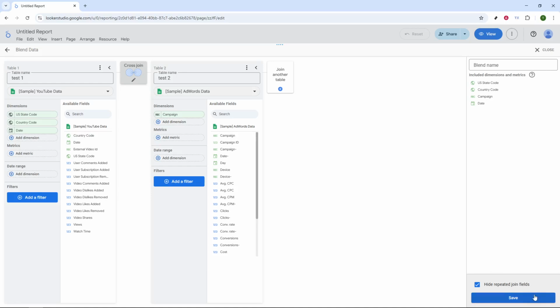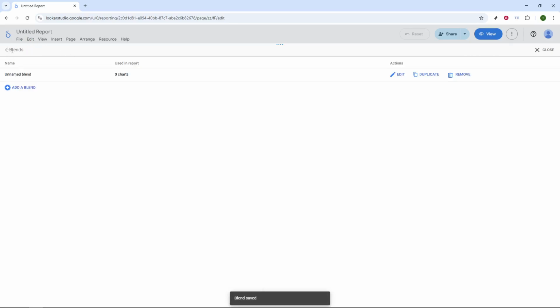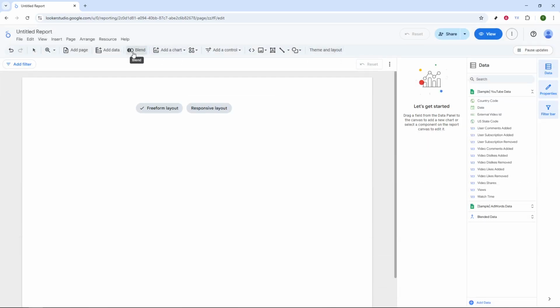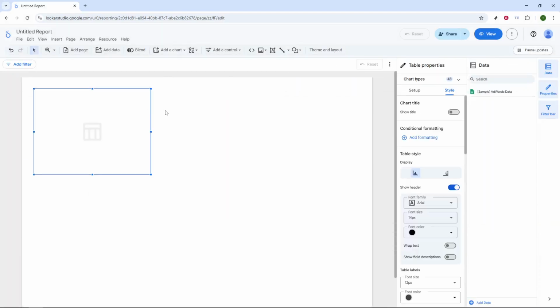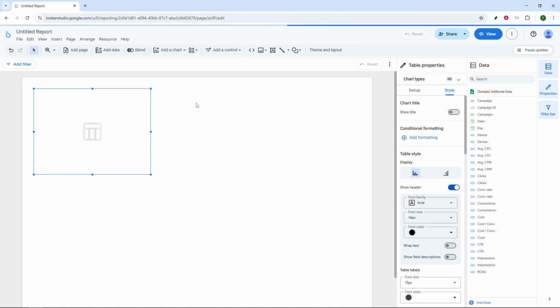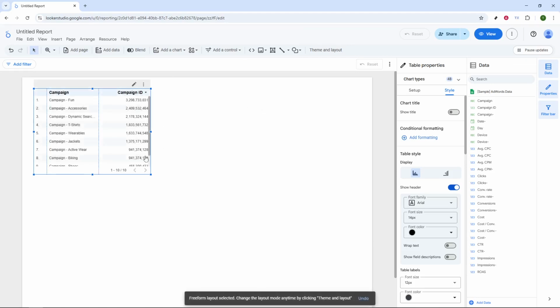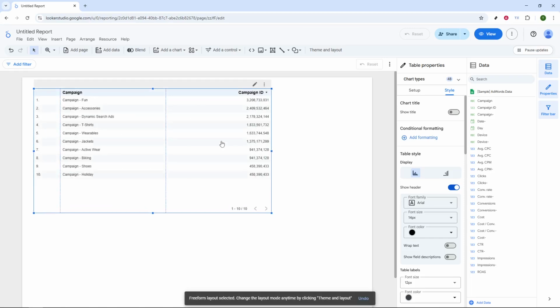At this point, your newly created blend will appear among the available data sources in your report. To start utilizing it, add a chart to your report and select the blended source you just created under Data Source. From there, you can choose the dimensions and metrics from the blend to display the data that's most relevant to your needs. Additionally, if you want to perform further analysis, you can add calculated fields on top of the blend, allowing you to combine metrics from different tables and gain deeper insights. That's all there is to setting up a data blend in Looker Studio.